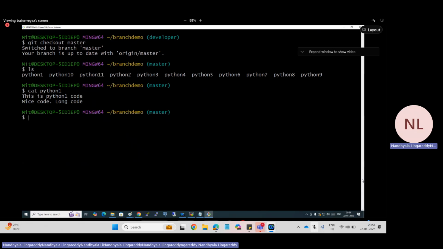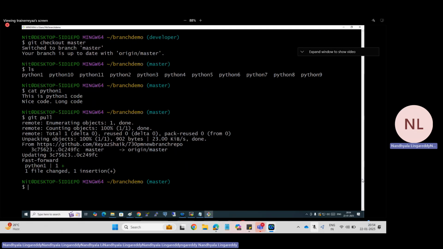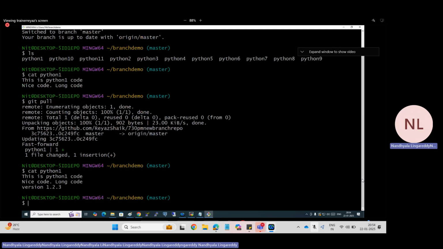See, nice code, long code is there. But in my master branch, what is there? Version 1.2.2 is not there, right? So here, what I'm doing now, git pull. Now git pull. Now cat, which one? Python 1. You see? I'm going this way to there and get the data, right? This is how in real time it works.